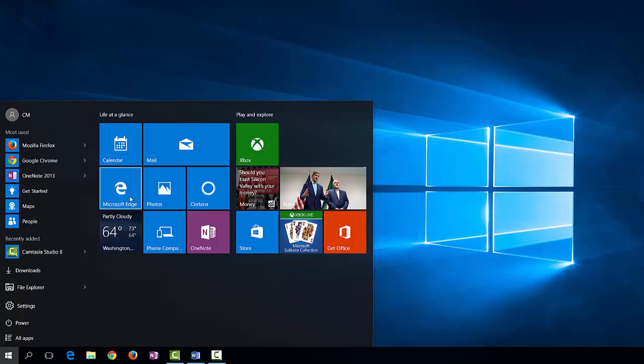and other options. Microsoft Edge is the new browser that comes with Windows 10. It will slowly phase out Internet Explorer and it works pretty well. I did have to change some of my privacy settings, which were disabled by default, so you definitely want to check that. Here we have Play and Explore, which lists the Xbox and also news and some other Microsoft features.